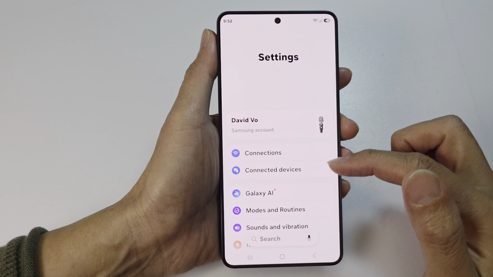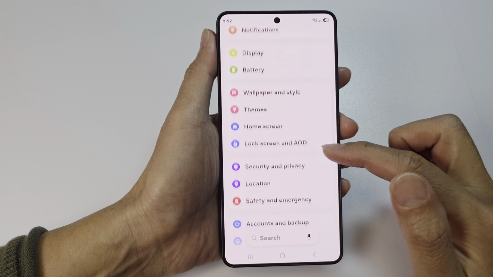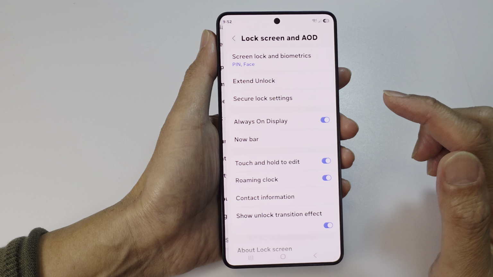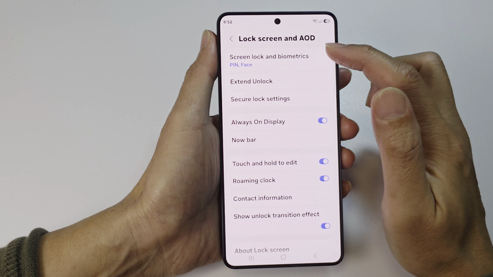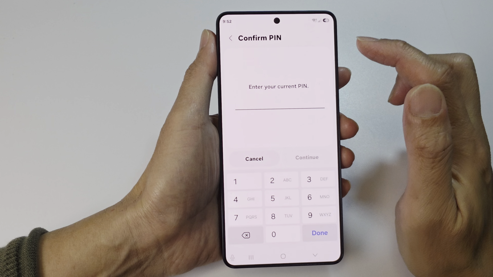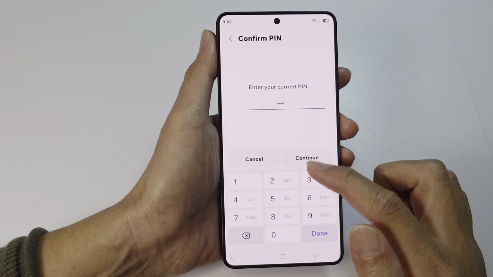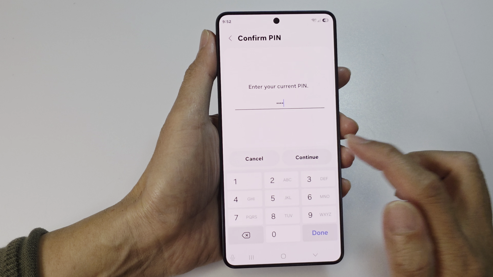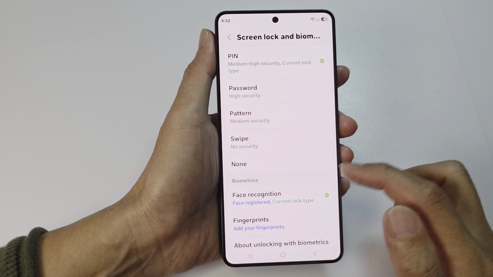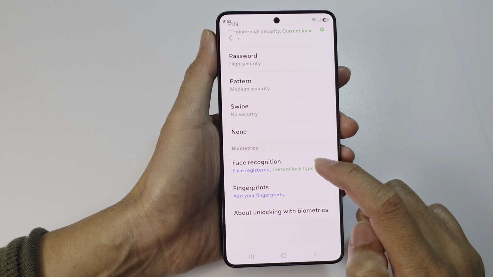Now in the settings page, we scroll down and tap on lock screen and AOD. Next, tap on screen lock and biometrics. Then we enter in the current PIN and tap on continue. After that, go down and tap on face recognition.